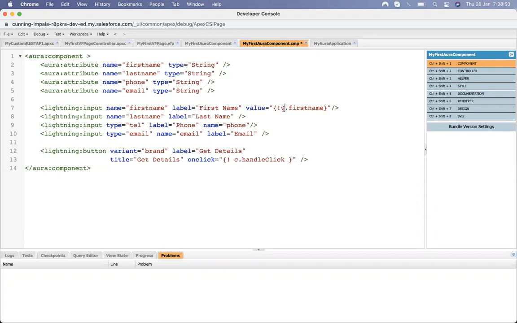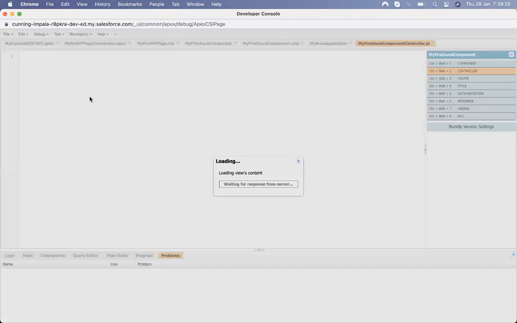So for value, here we get the v, and v dot first name, v dot last name, phone. In the phone we are using phone, and in the email we are using email, and hit save. Now our attributes are bound with this input, and let's capture those values inside our controller.